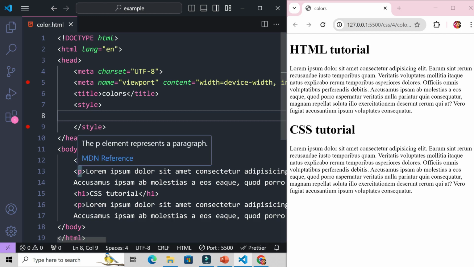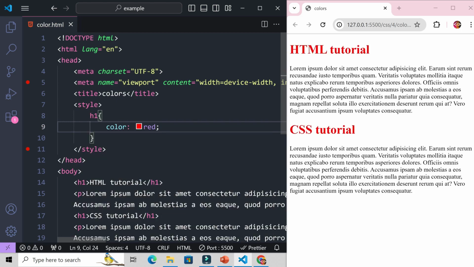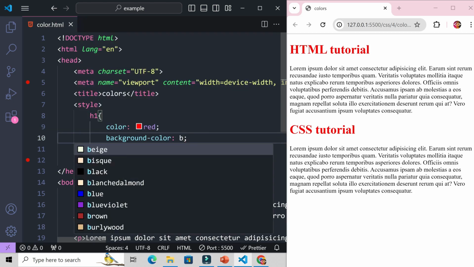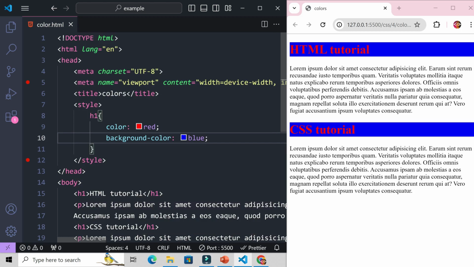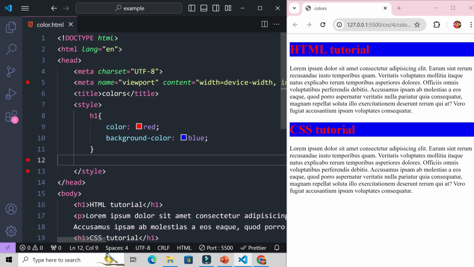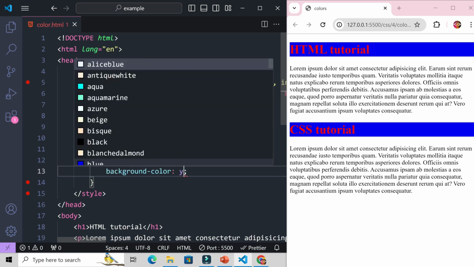We have two h1 elements that we want to set red. We use color property and values equal red. So with color property, color of text can be changed. I write background color equal blue. With background color property, color of the background of elements can be changed, as you can see here. Now I want to change the paragraph background to yellow. I select the P element and I write the background color equal yellow.